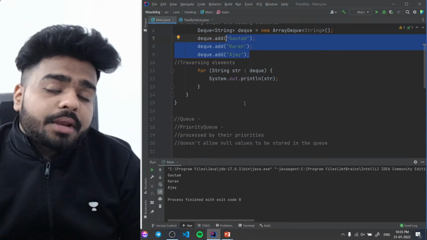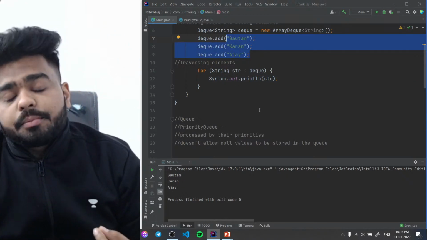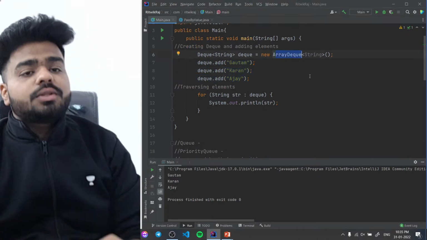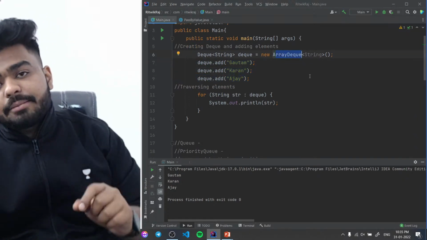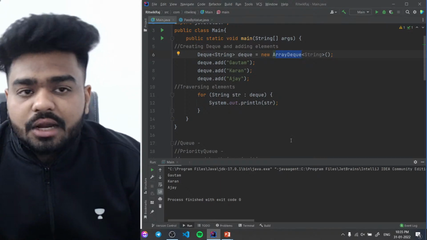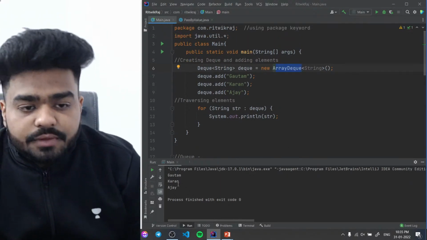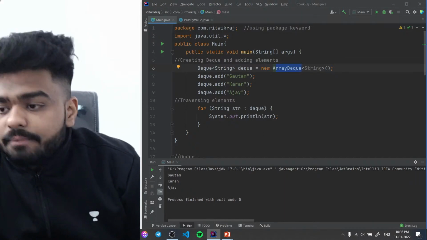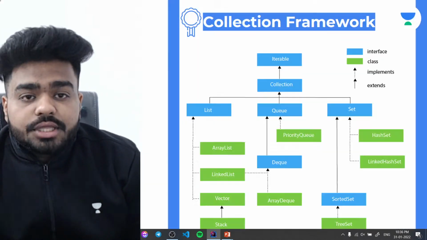That thing happens only in a priority queue, when priority will be set by the JVM. But in ArrayDeque, that's a normal ArrayDeque. So here priority is not set by anybody. It is the same priority as how it is written here. So that's why we are getting Gautam, Karan, Ajay in the same order. Okay. So this is all about queue.